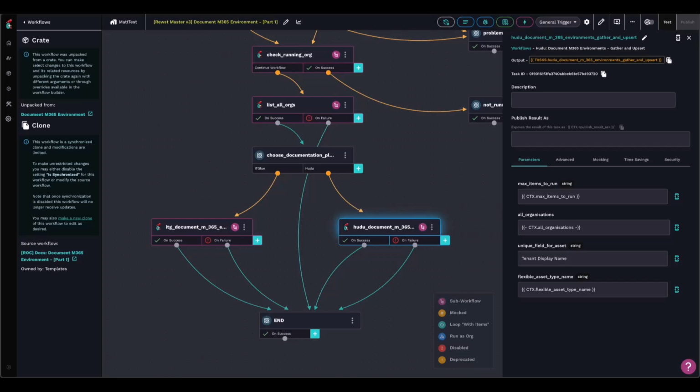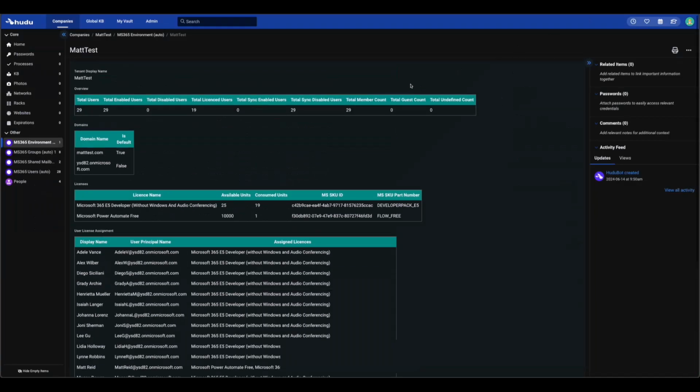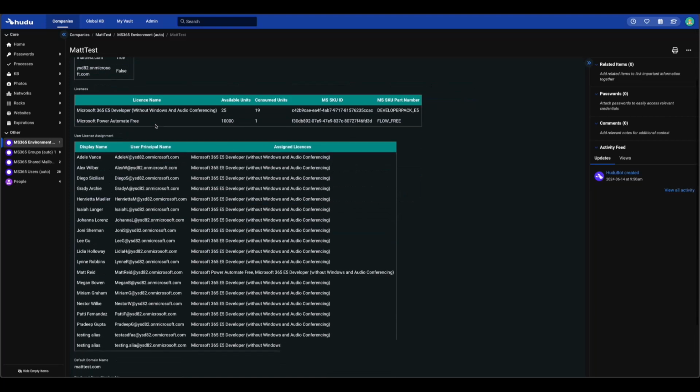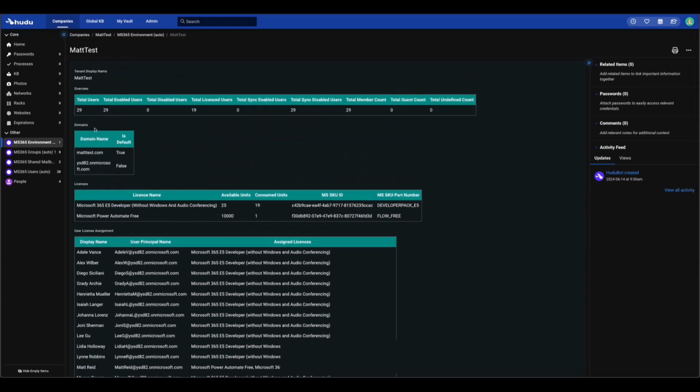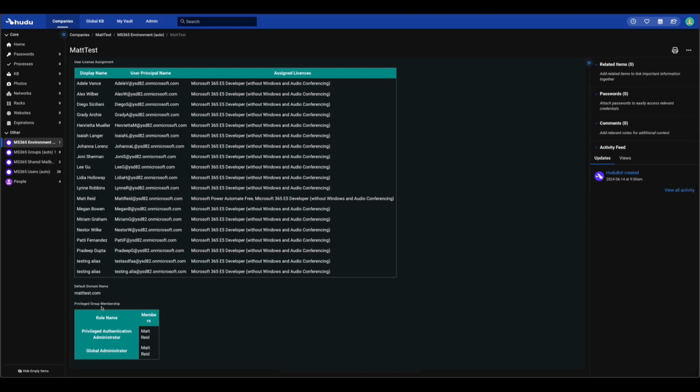How this looks for environments would be like this. So we have our tenant display name, which is the name of the asset here, as well as all the various information that we collected from Microsoft. This is all my demo information here, but as you can see, we're getting the overview, domains, licenses, user license assignment, as well as privileged group membership.